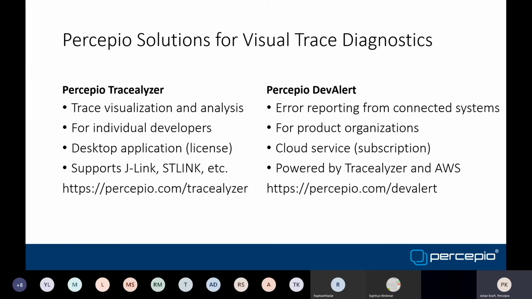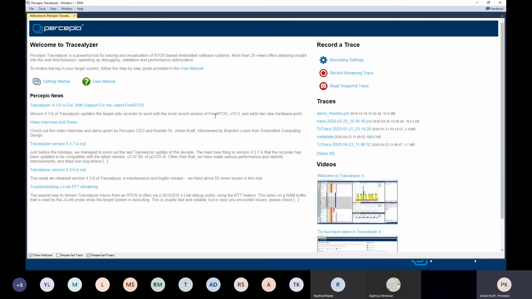So the question was if I could show how it works. Sure, I can do that. So here is TraceAlyzer. To record a trace, we need this software trace recorder for FreeRTOS integrated in our system. You can find it here.